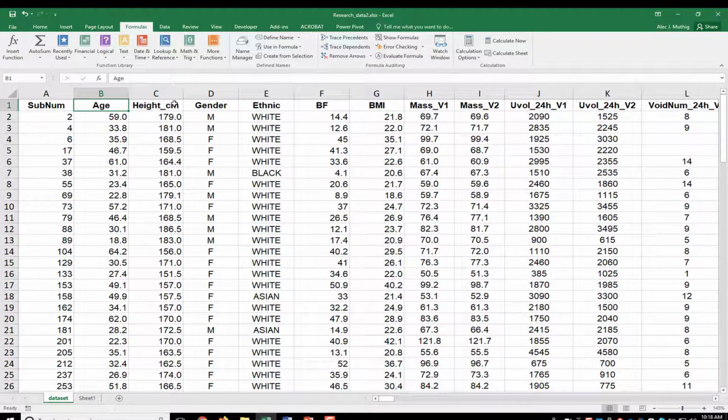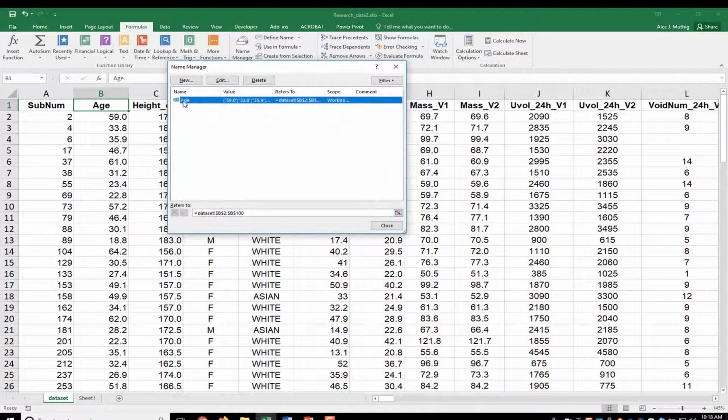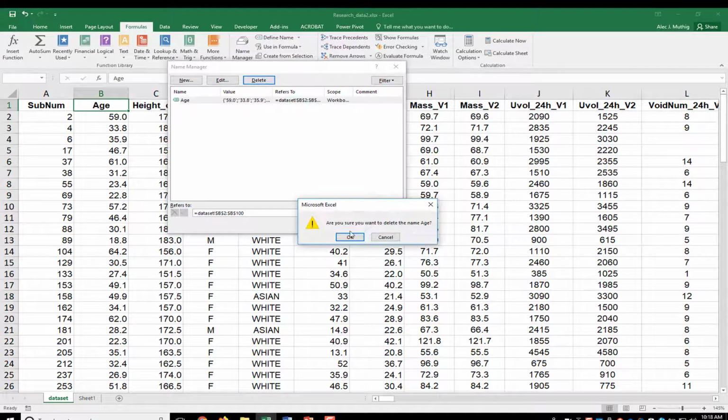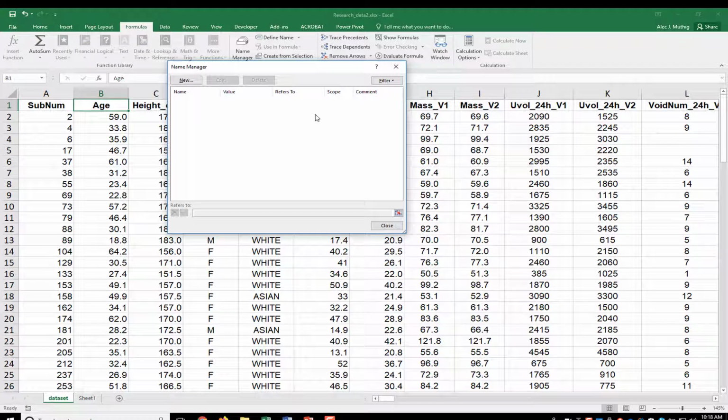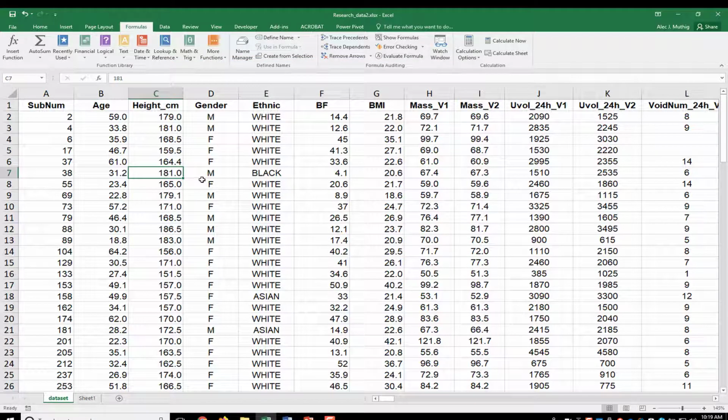If we want to see what we have named in our workbook, we can come up to the Name Manager, and notice there's age, and there's what it refers to. We can make changes to it if we want to by clicking on the little red arrow and redefining our cells, or we can get rid of it completely if we want to. I can select it, I can hit delete and click OK, and the word age is gone. So that's no longer a named range.